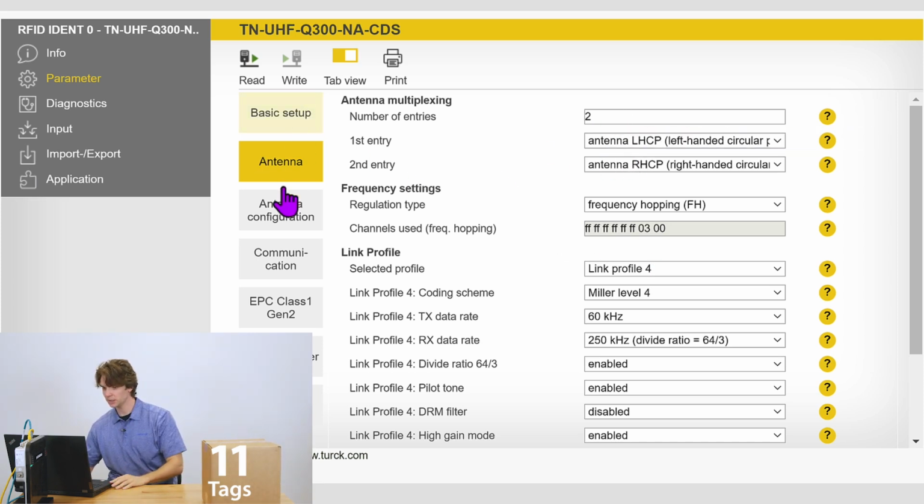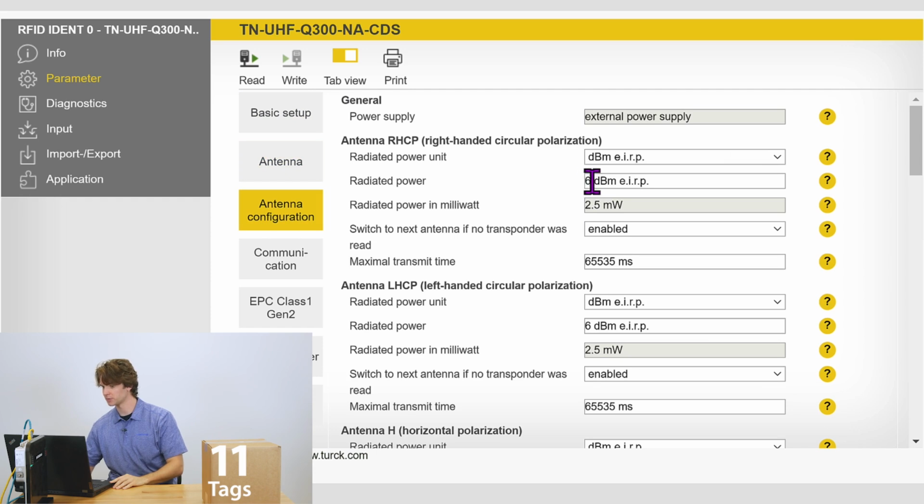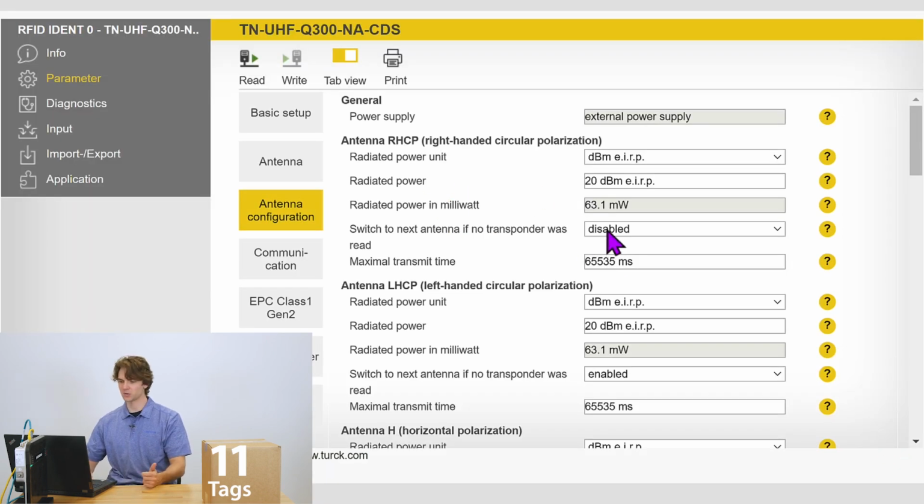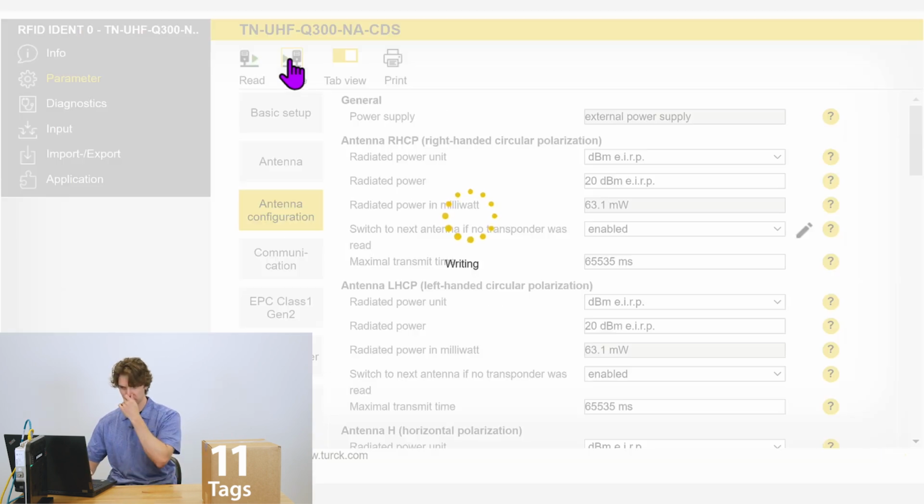tags. I'm just going to turn the power up from 6 here because 6 is kind of low. So maybe I'll change it to something like 20 just so I'm comfortable I'll get all those reads. I'll write this stronger signal here. Sometimes if you just change the power, it doesn't want to allow you to write. So I'll just toggle one variable at that point so I can get that right in.